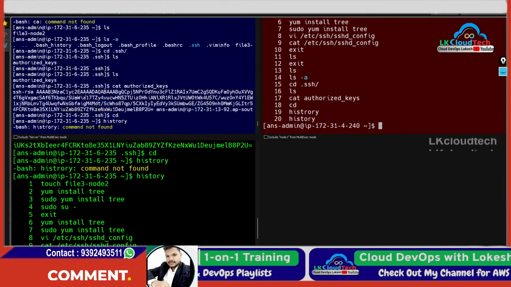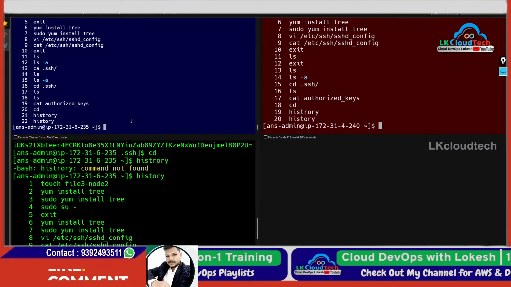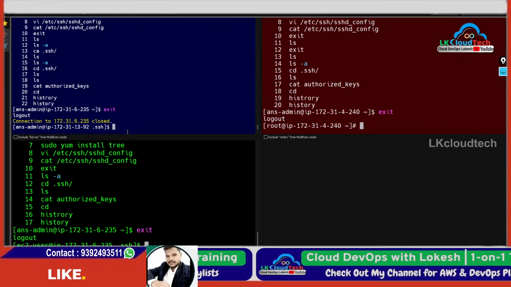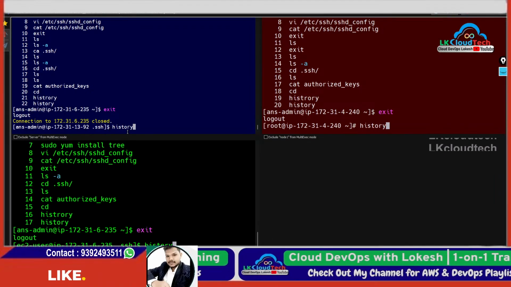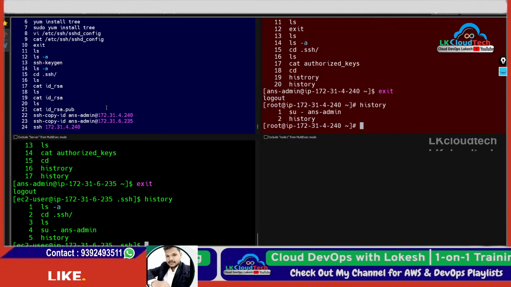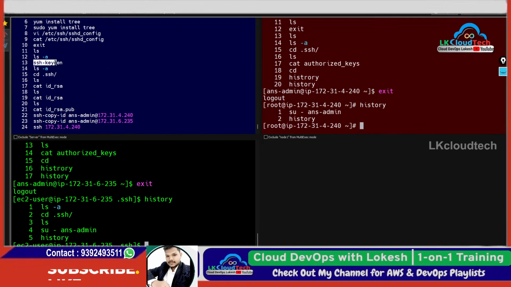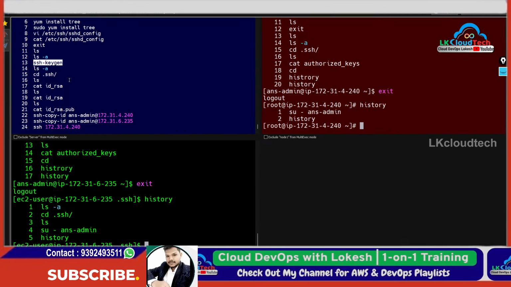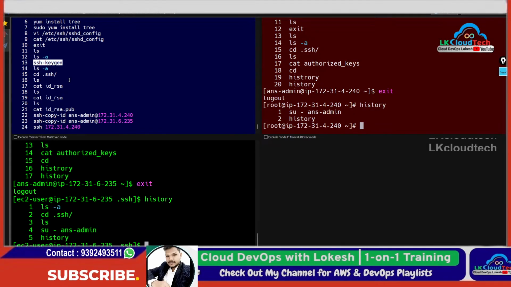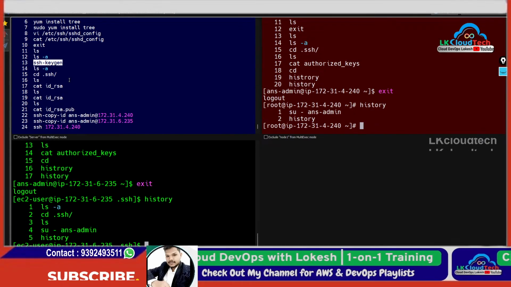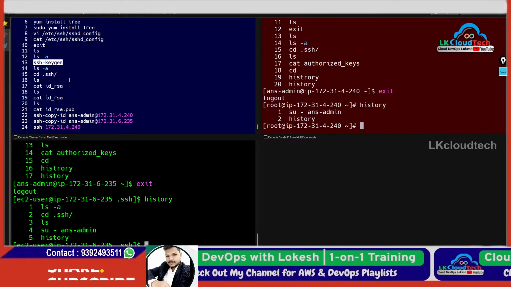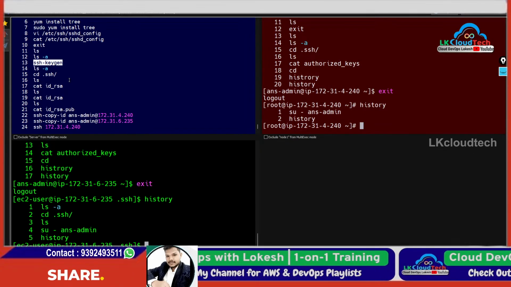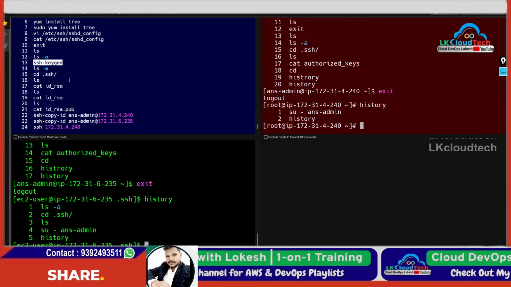ssh-keygen, I think you have done that. Maybe let me try to exit and show. Now history, ssh key. Yeah, you see here that we have done it in root. Okay, ssh-keygen we have done in root. After that we have done it in the user. If you practice twice or thrice, then you can understand it very easily.